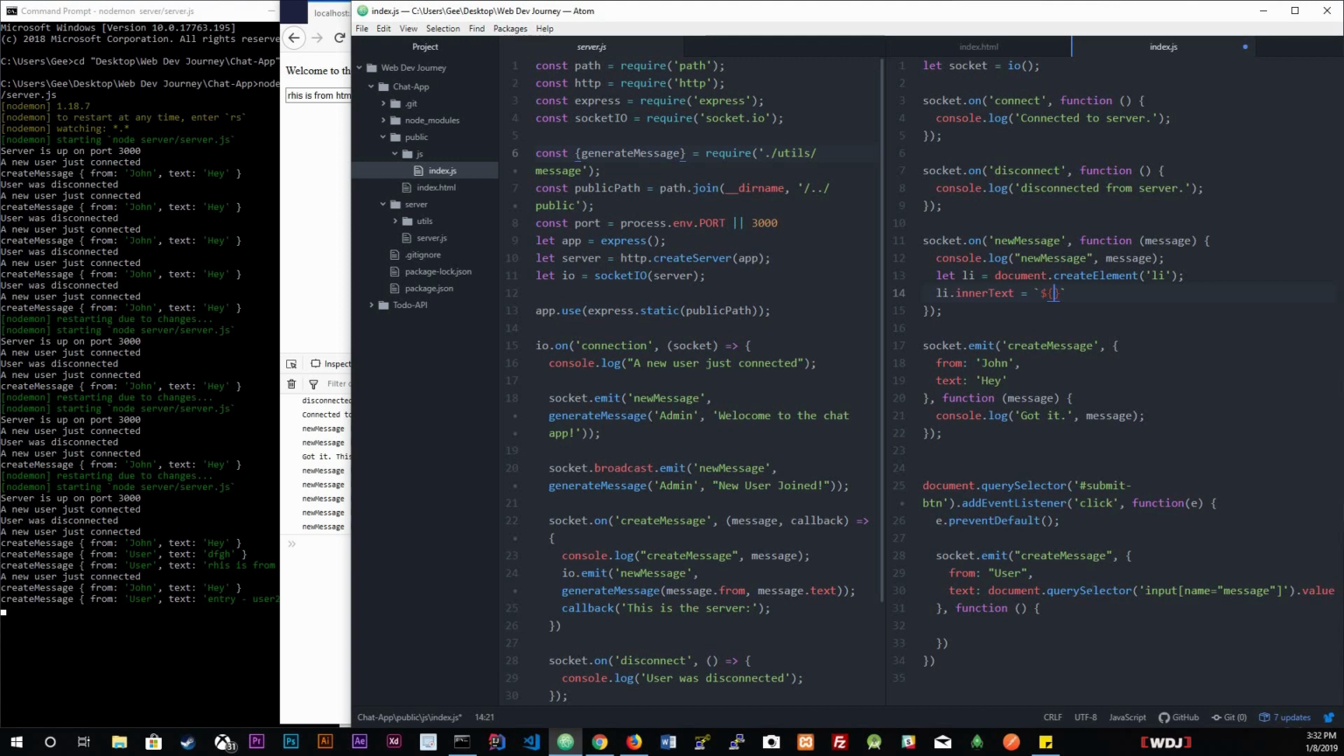So remember, every data that we're getting from here is going to be inside this message object. So message.from, and I'm going to use colon space and do it again. Message.text.